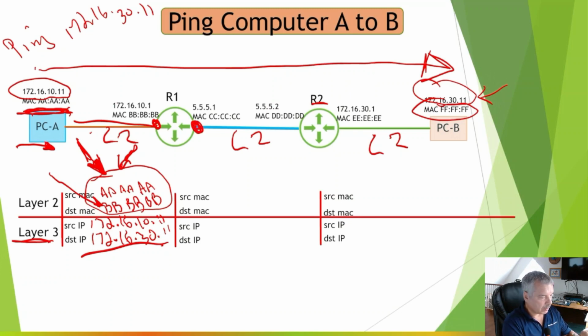this interface now on router 1, because that's where it's got to come out of, is going to re-encapsulate the packet inside a layer 2 frame. So again, for the source IP and the destination IP, a lot of people are going to say, oh, the source IP will be 5.5.5.1 and the destination 5.5.5.2. That's wrong. The source IP is 172.16.10.11. Destination is 172.16.30.11. It's the same as what left computer A.